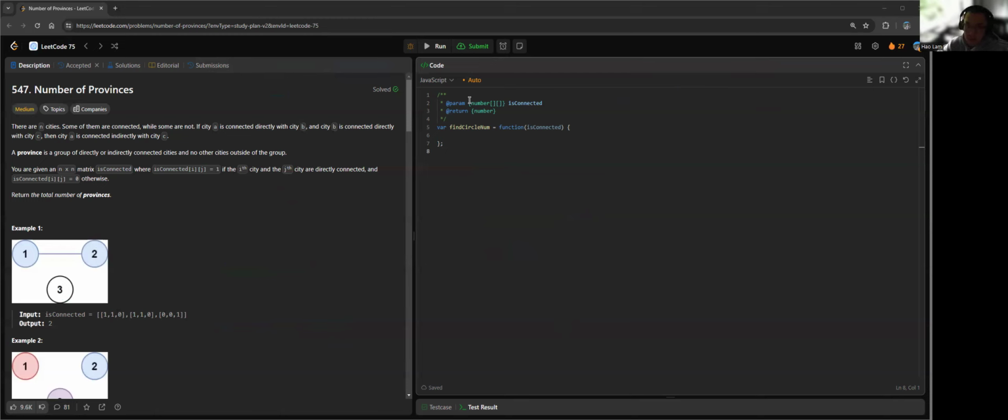So the time complexity would be O of n squared, because we need to look at every single node in the graph. And the space complexity would be O of n, because we need to keep track of the visited cities, where n is the number of cities.